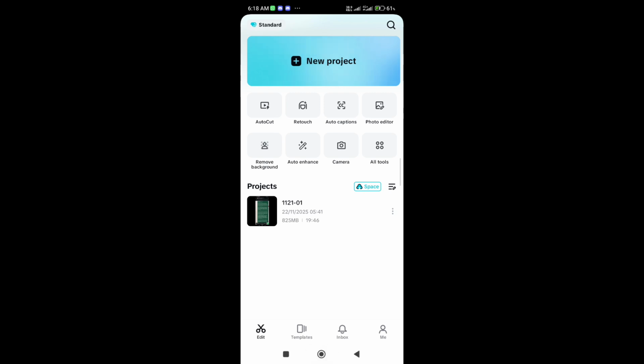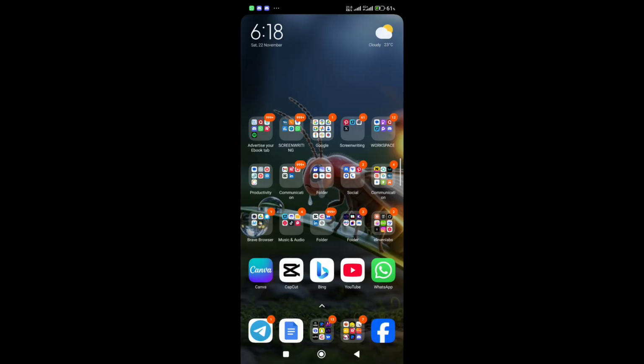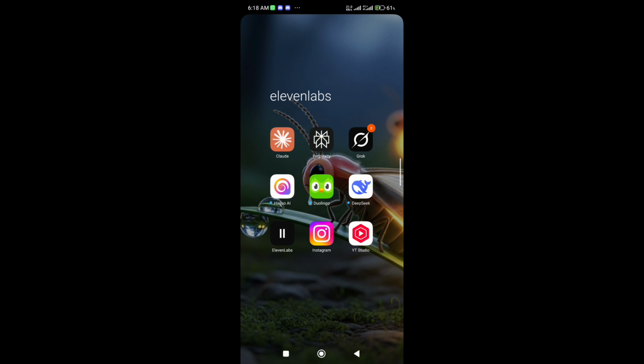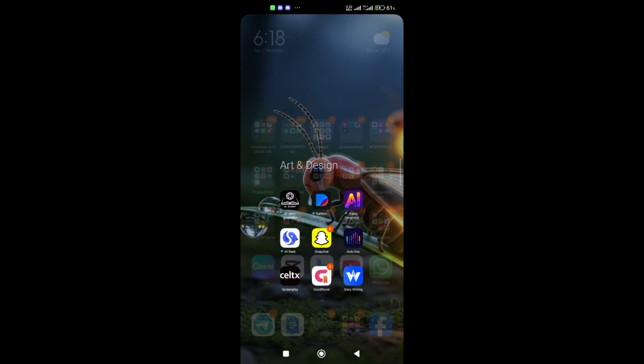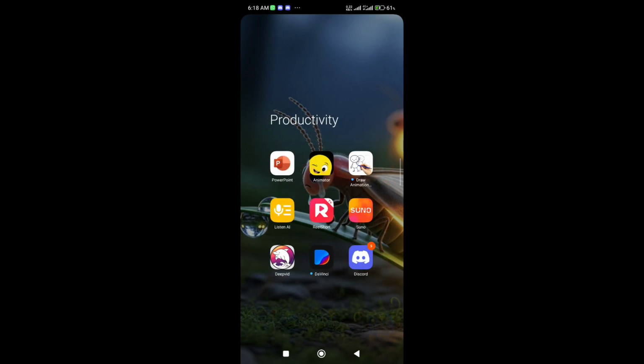This is the tool I'm using. Let me show you guys the tool. These are the tools that I use: Claude, Perplexity, Grok. You can see the tools here. So these are my tools that I use.